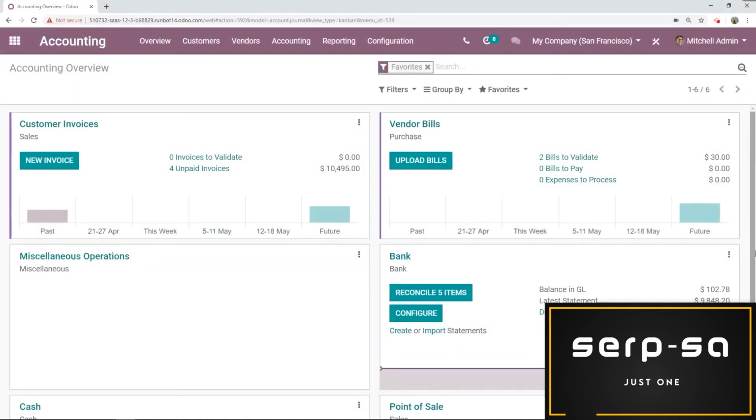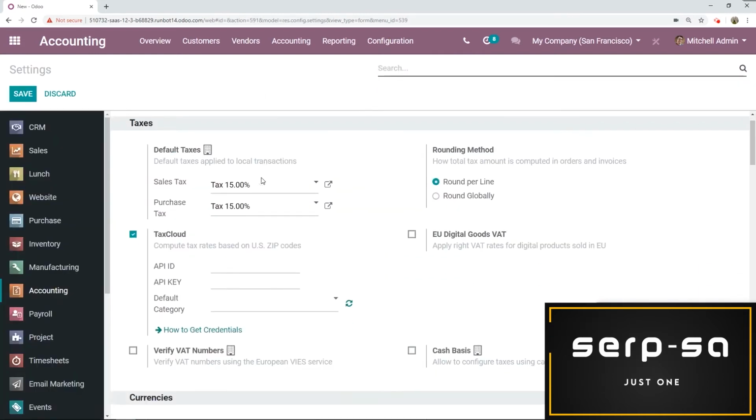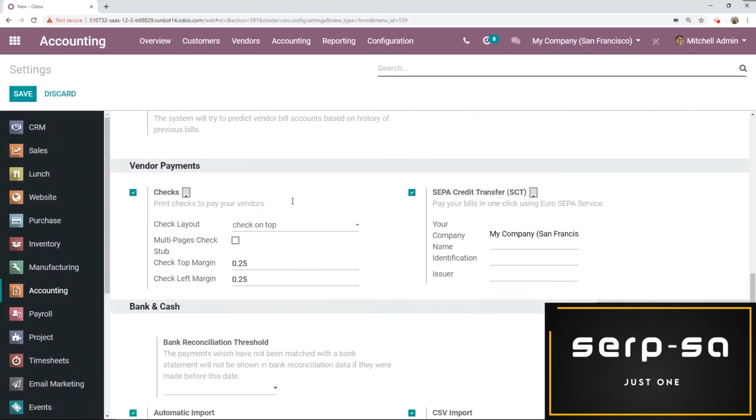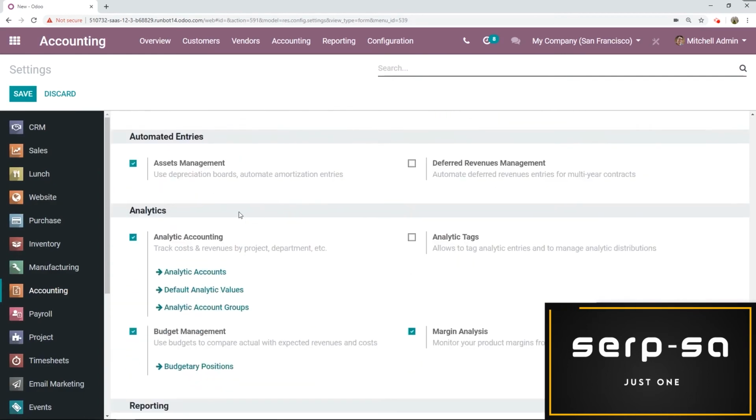All right, so here I am on my database, specifically on the accounting module. So let's go straight to configuration, settings, and from the settings page, we want to be sure we have one setting activated in particular. So let's scroll down. And we want to be sure we have assets management activated, which is underneath the automated entries section. So I do have this activated, but if you need to, go ahead and select this option and be sure you click on save before moving forward.